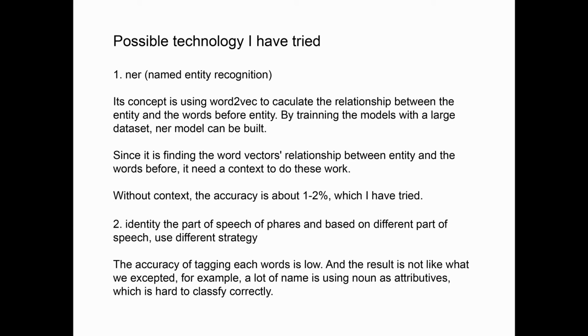Second is to identify the part of speech of phrases and, based on the different parts, use different strategies. However, the accuracy of tagging each word is low. The result is not what we expect. For example, a lot of names use nouns as attributives, which is hard to classify correctly.